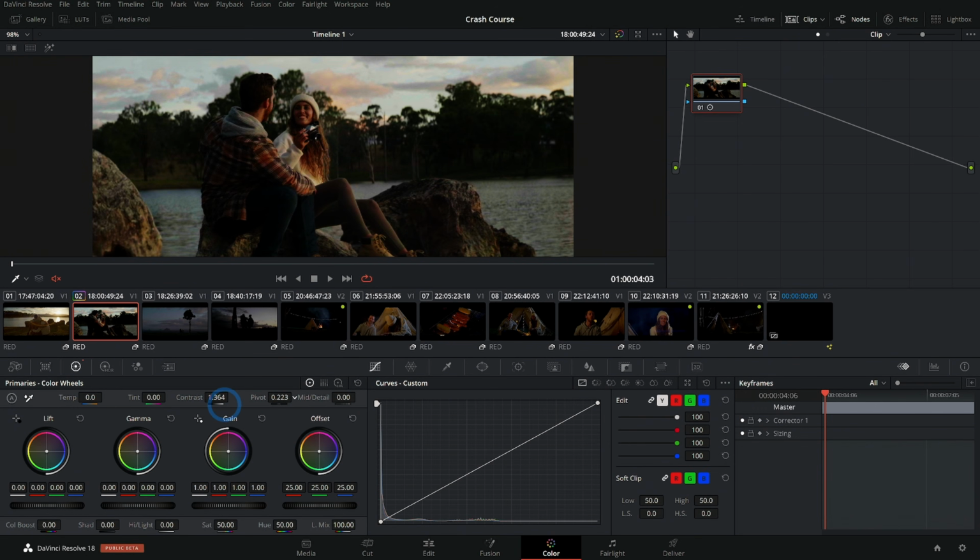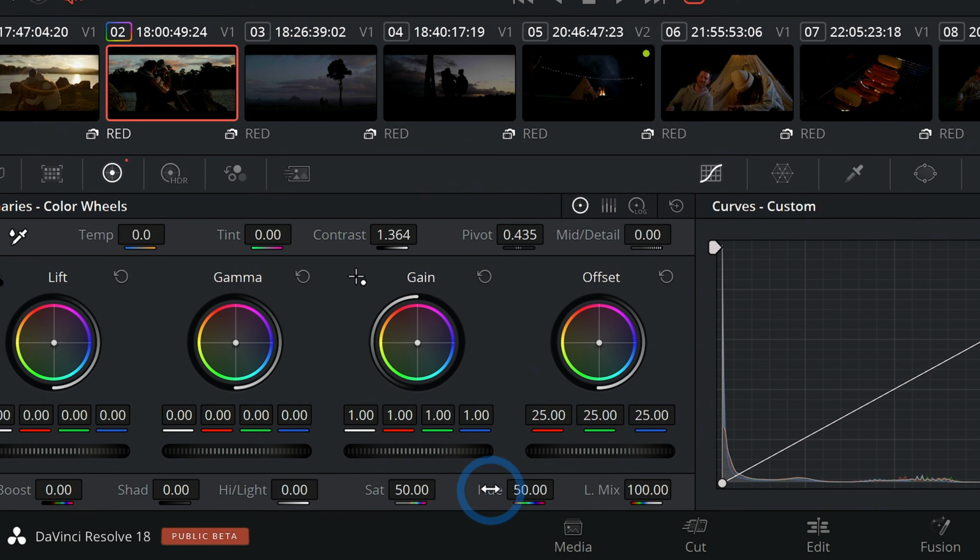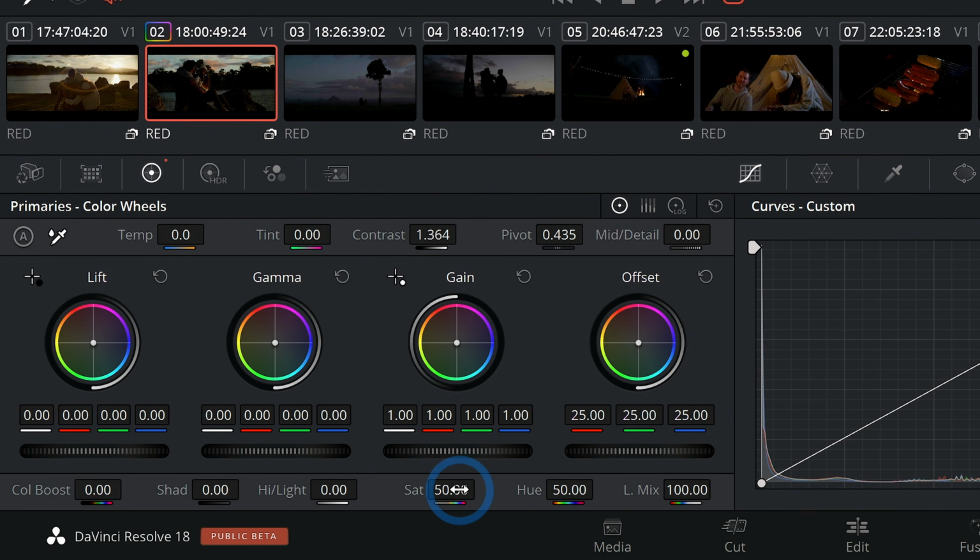So I can push the pivot down, and that's going to add a little bit more brightness to my shadows, but it's going to keep the same overall contrast. Or I can push it to the right, and that's going to darken my highlights a little bit, but again, keep the same amount of overall contrast. So definitely get into all of these and play around and see what they do.